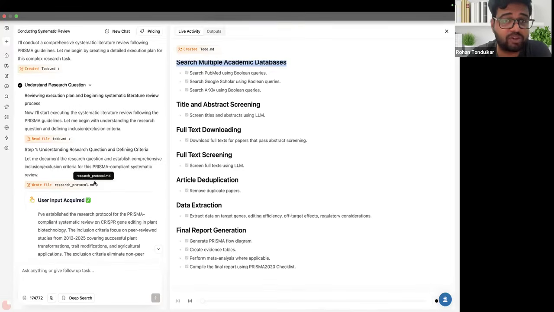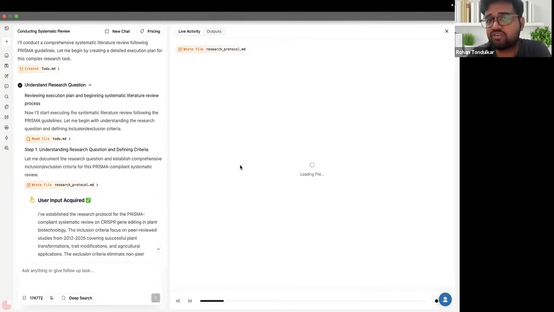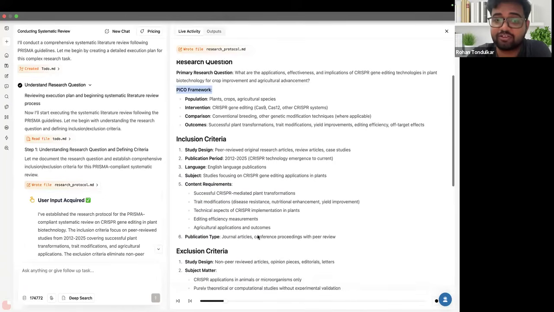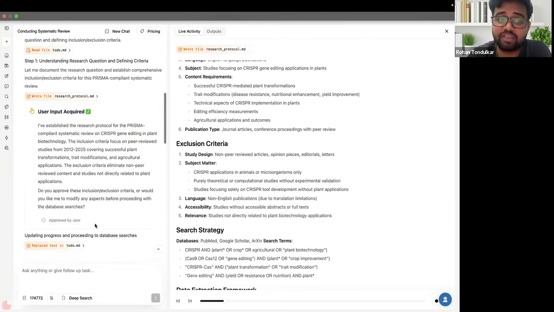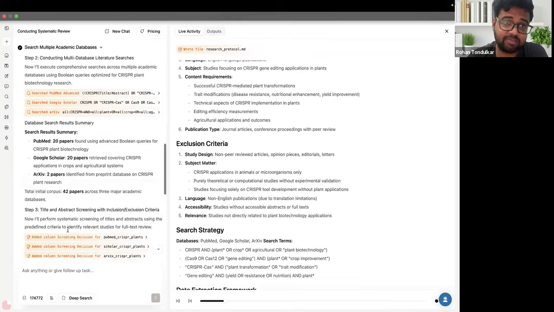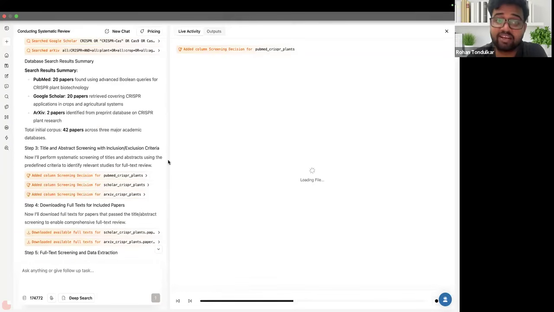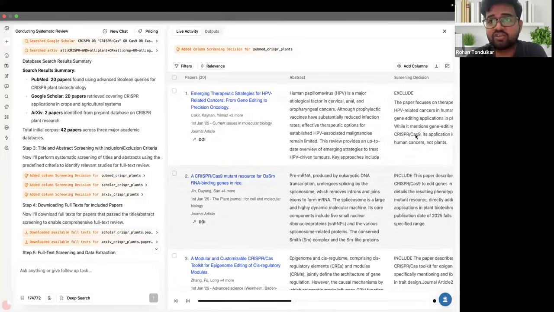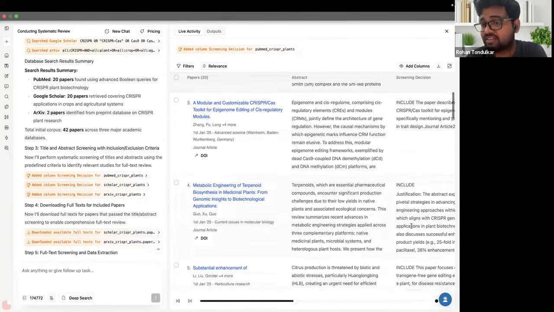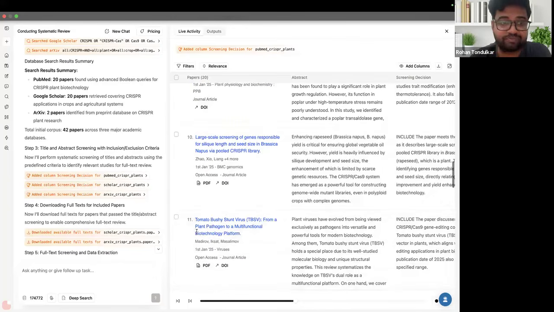So it first wrote the research protocol for this. Firstly, a good thing is the research protocol is in the PICO framework. It has inclusion criteria, exclusion criteria. It asked me to either approve, so I said approved. It searched multiple academic databases and added screening columns. So we can see some papers have exclude, some have include, right? Exclude, include, and the justification also. For all of the search results, it added the screening criteria.